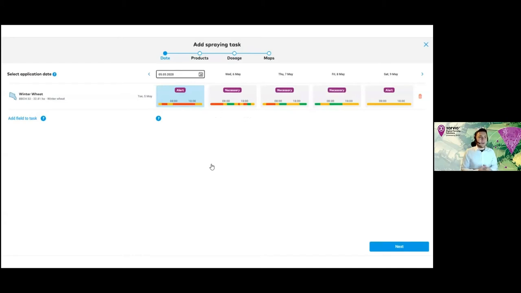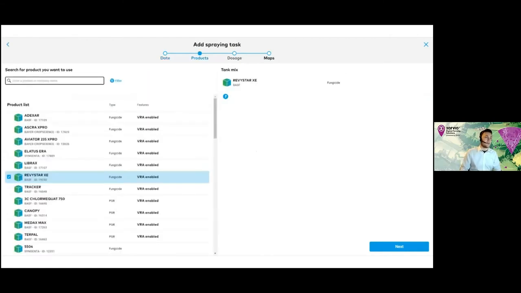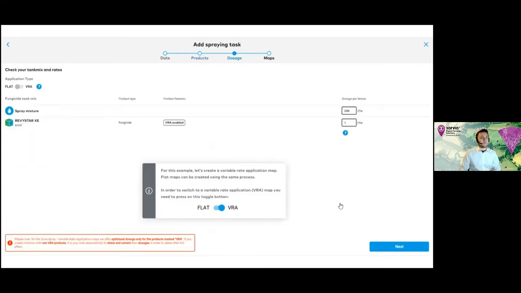So from here, firstly, we select which day we're going to plan this application on. And you can do this by using the spray weather indicator on this page as well. So green is indicating the weather is good at certain times of the day, and red is indicating that the weather is poor and you're not going to be able to spray. So firstly, select which day you're going to spray on when you're planning that application. And then you're going to build your tank mix. And you can do this by looking at the product list where all of the registered products in the UK sit. And in this example, I'm going to choose Revistar. And then you press next.